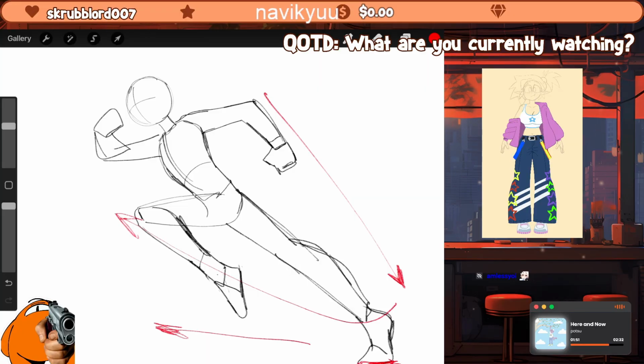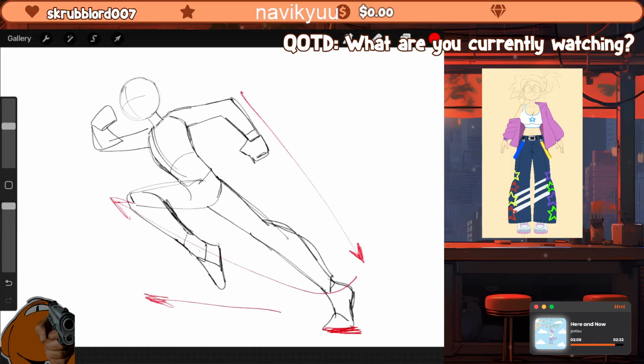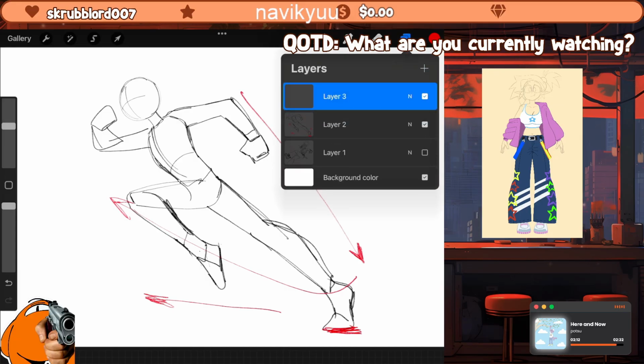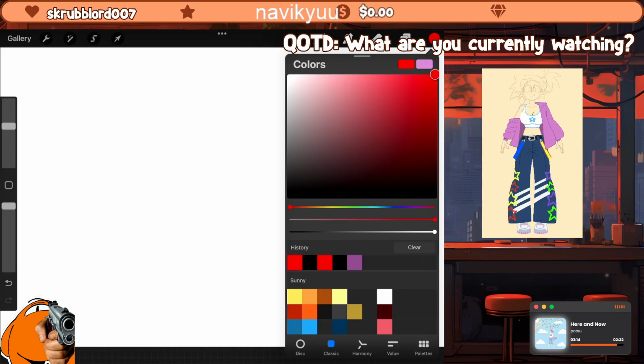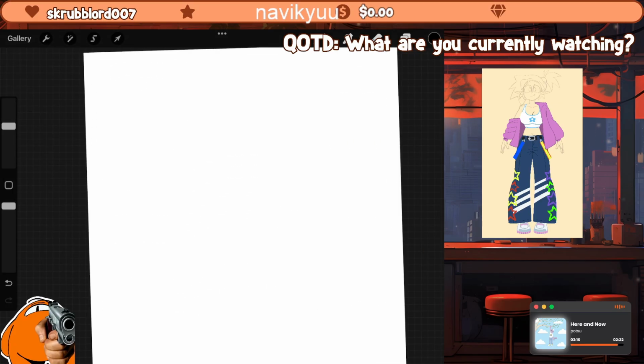I am giving a very rudimentary explanation as to how you do anatomy. Where was I? Yeah, but that's just doing poses. But let's try this, for example.